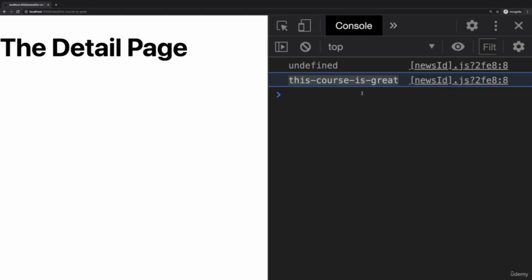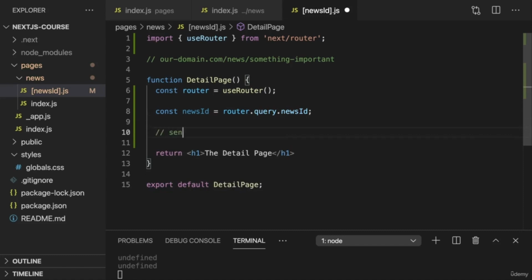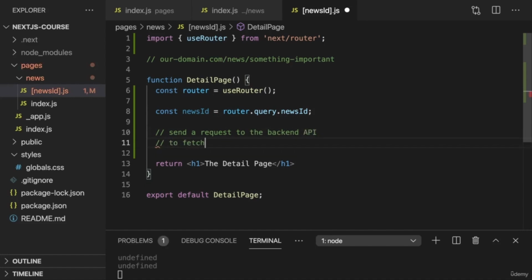And that's how we can get access to the concrete data encoded in the URL. Now, why is this helpful? Well, we could, for example, use this now to get our news ID like this. And then if we had a database, if we had some backend API from which we can fetch our news, we could send a request to the backend API here to fetch the news item with news ID. That's what we could do here.